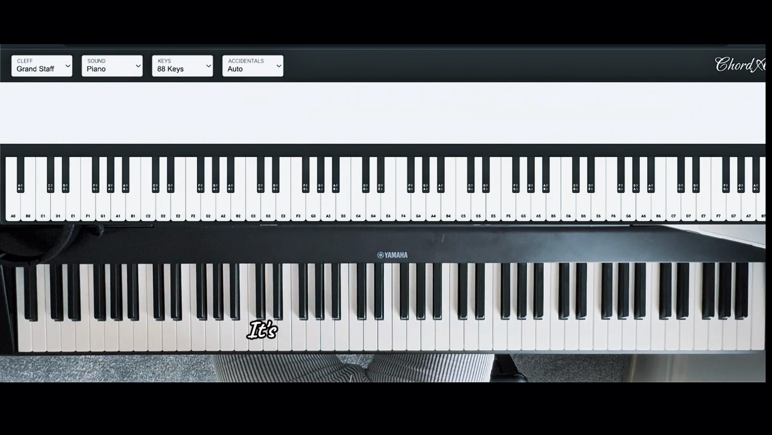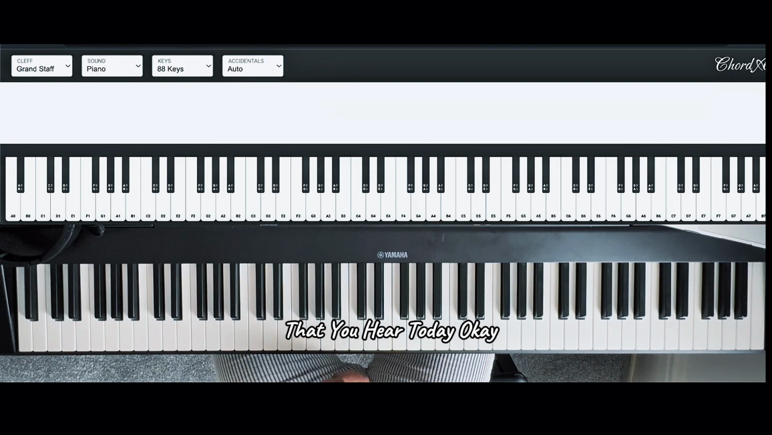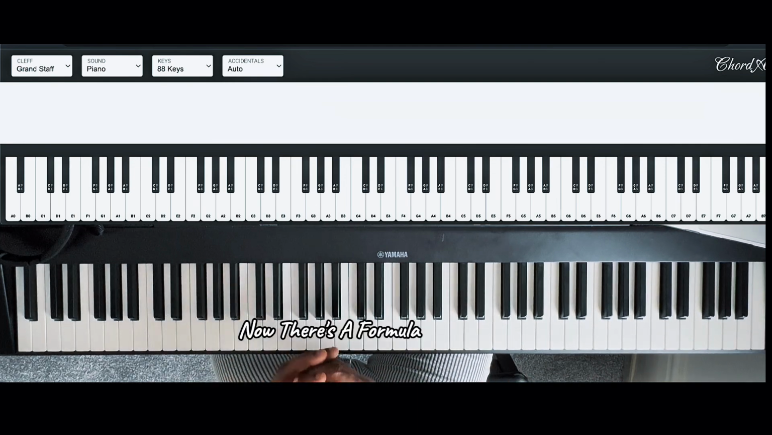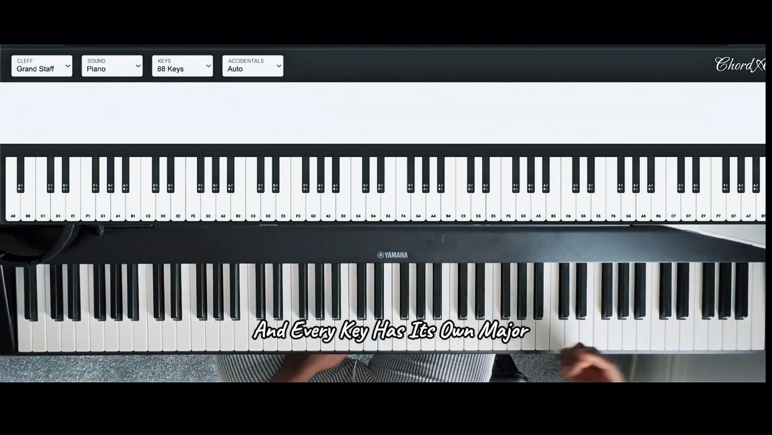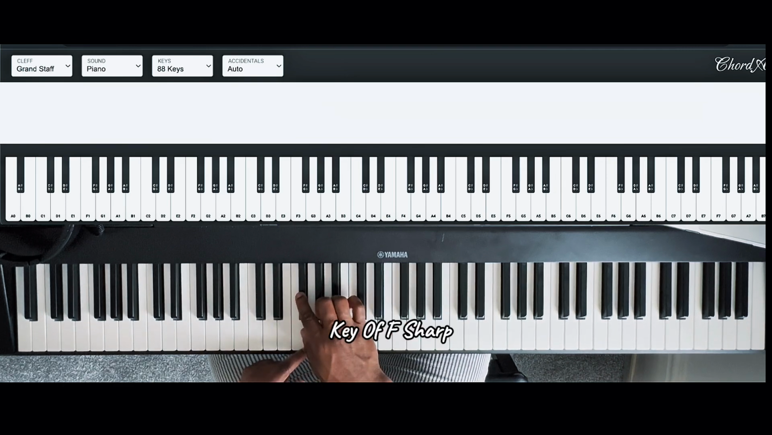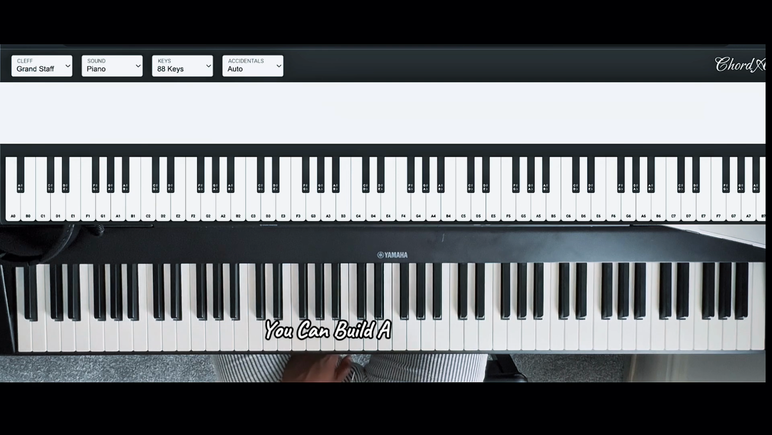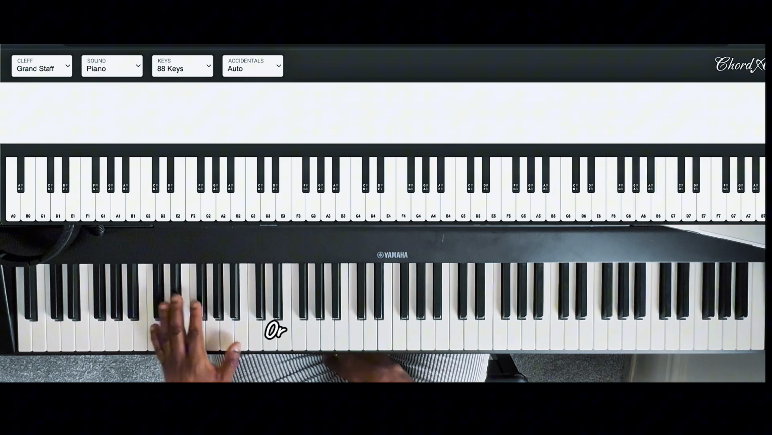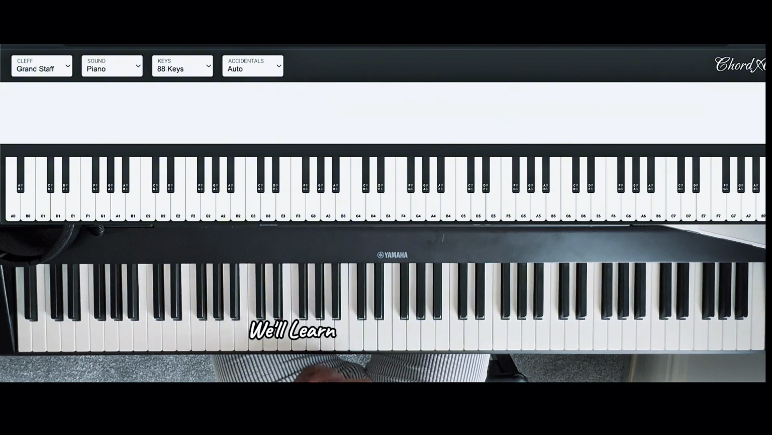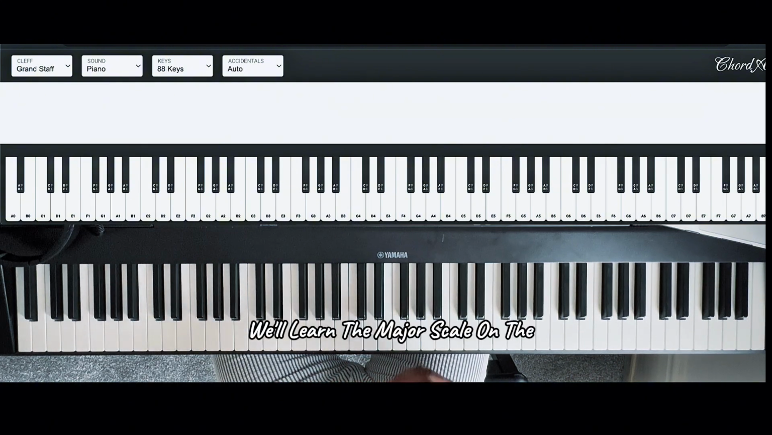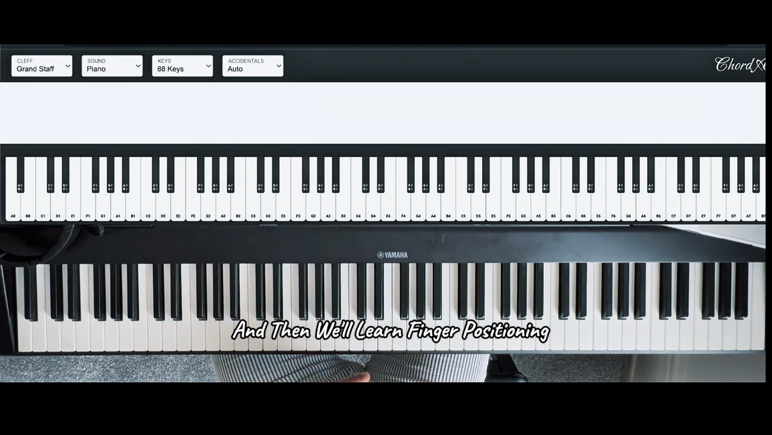That's called a major scale. It's very toneful. It's really melodious. That's the basics for most of the sounds that you hear today. Now, there's a formula to build major scales, and every key has its own major scales. You can build a major scale on the key of F sharp, G, B, D sharp, or you can build a major scale on the key of C. And because we started with the key of C, we will learn the major scale on the key of C, and then we'll learn finger positioning.